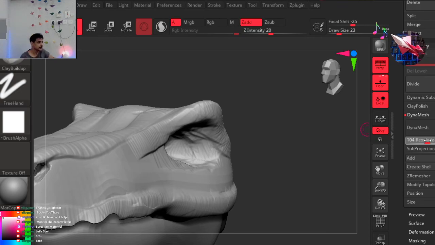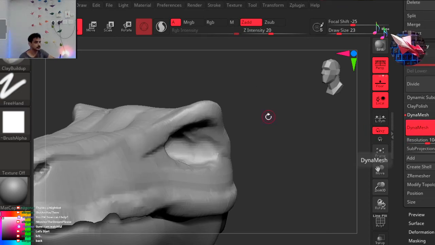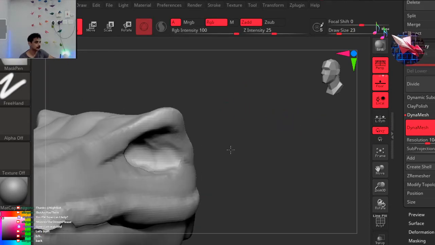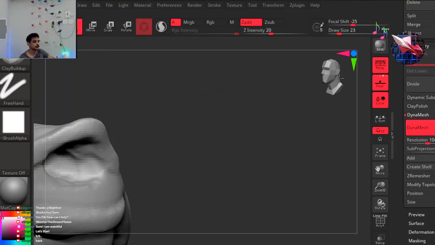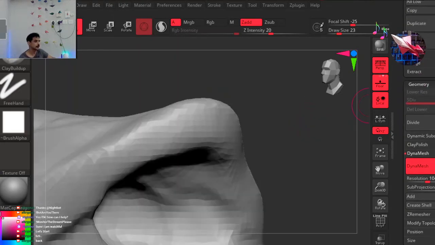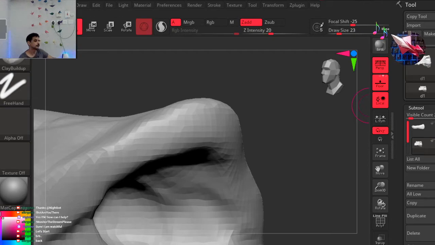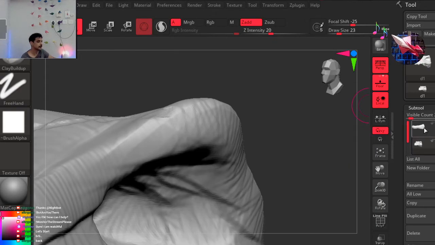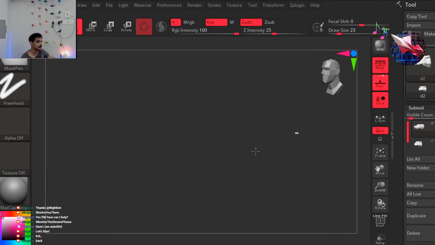Actually, let's take it down. 100. Still lagged. Fine, I have an idea. Get back. Just make it disappear. Select the lower jaw. That's gone, my pen. I'll take this up.